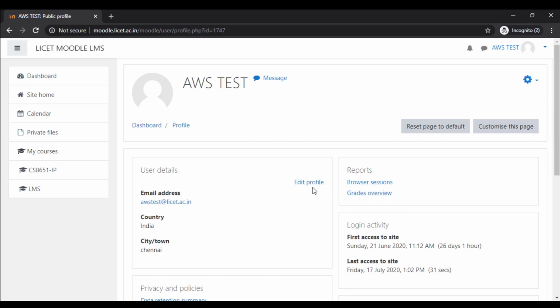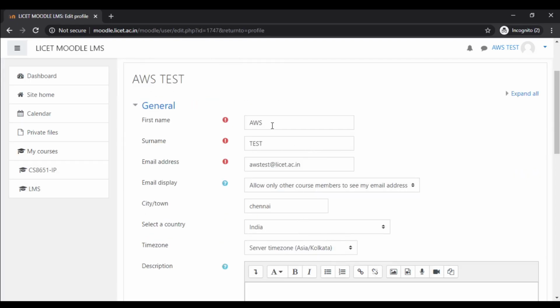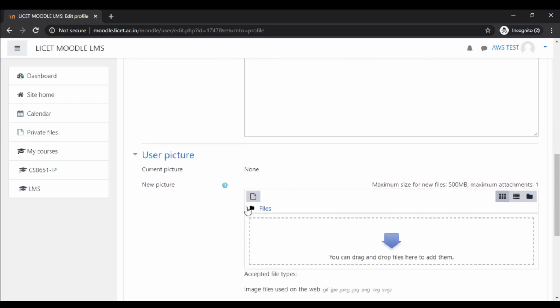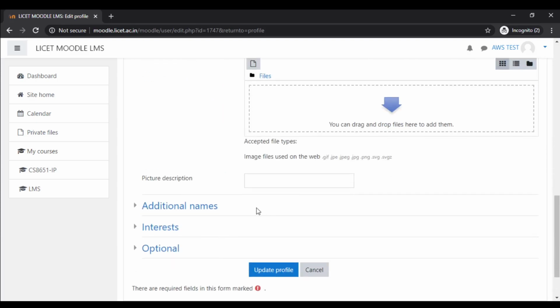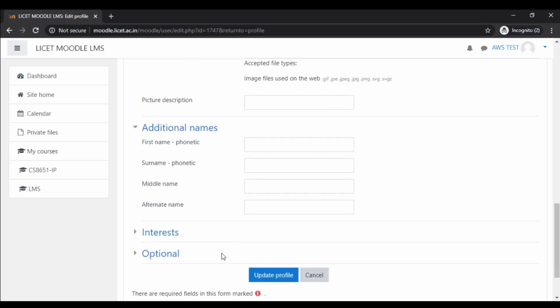After this, let's check out how to edit the profile. I just click this edit profile. We have this profile username, email ID, the time zone. You can fix your user picture here, and there is a limitation here. You can see the maximum size for new files is 500 MB, and you can have only one file attached here. Then we have additional name options. Just click this and you can find out we have some middle name, alternate name, and surname.